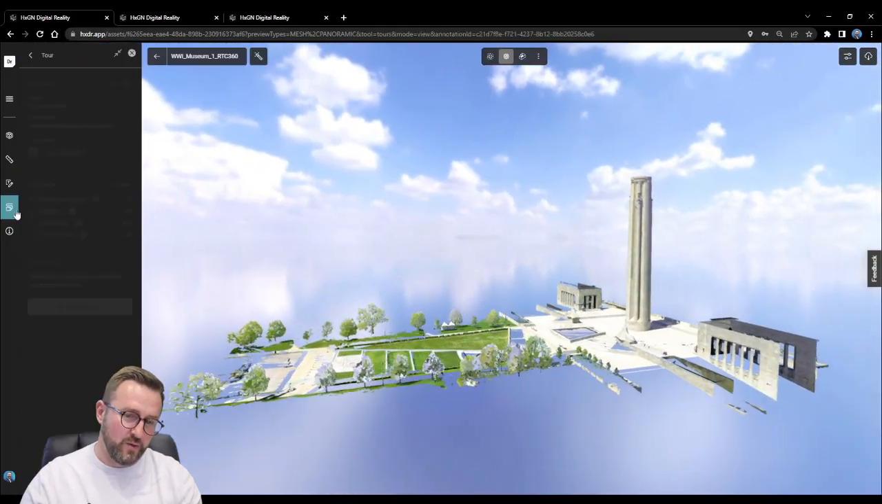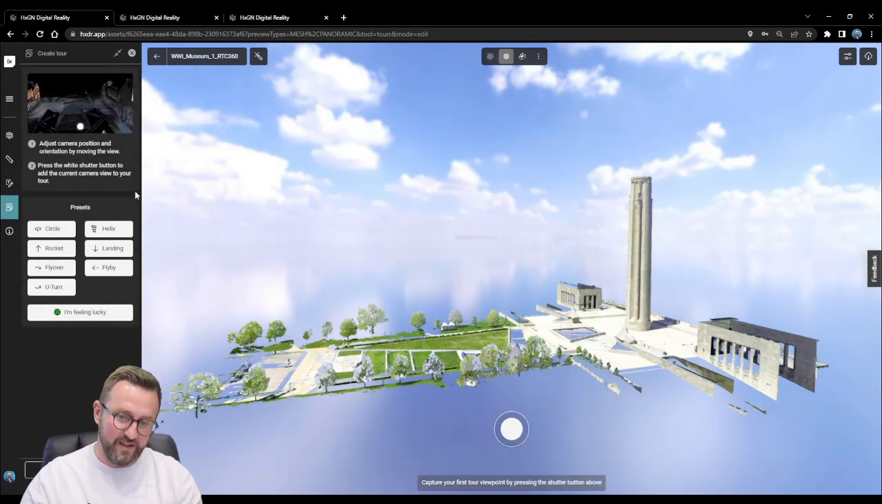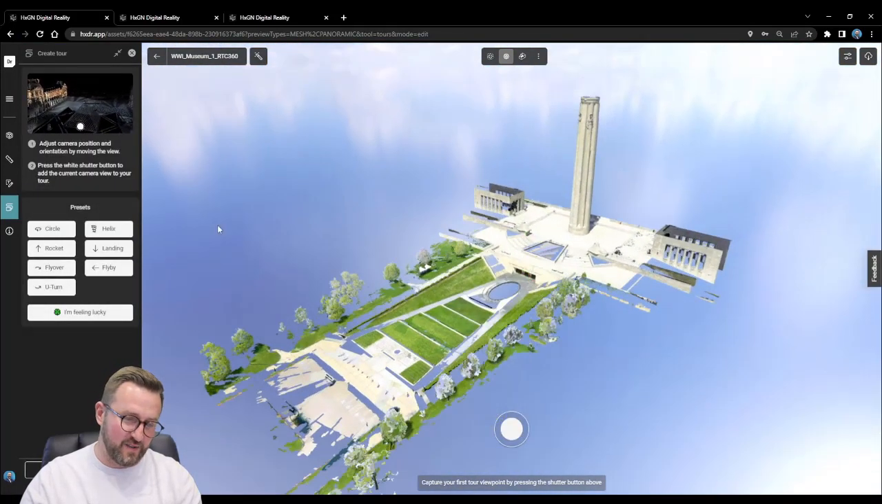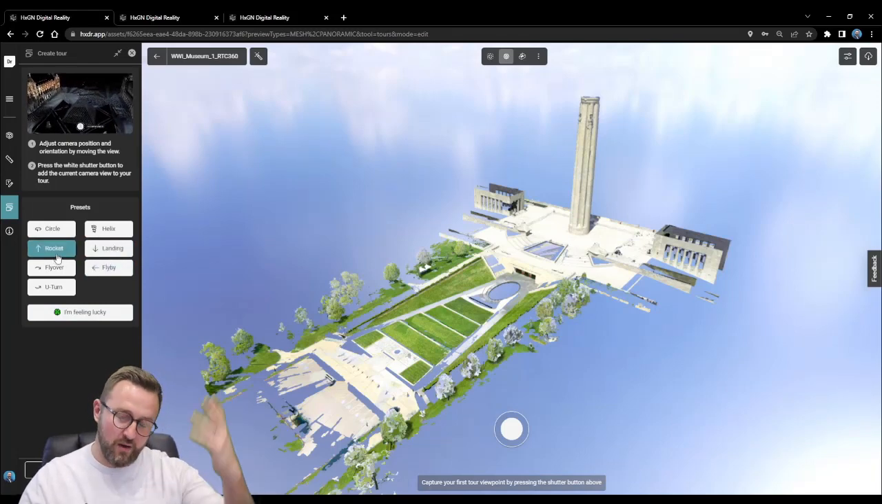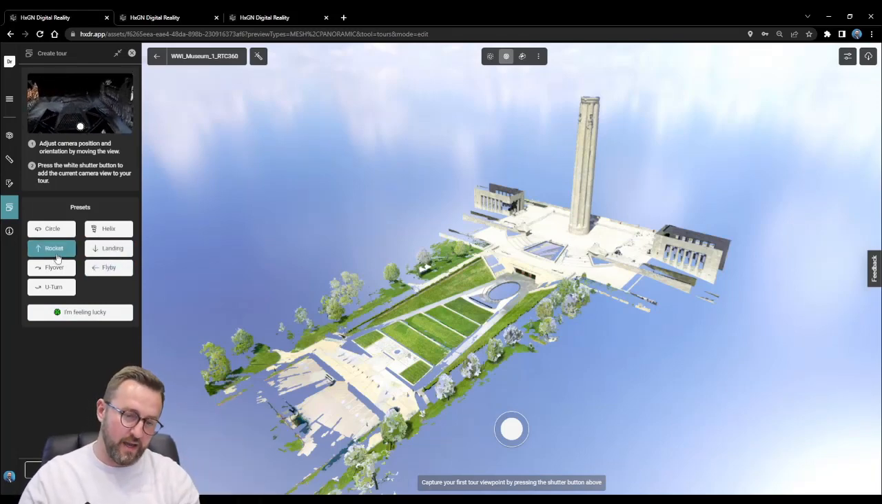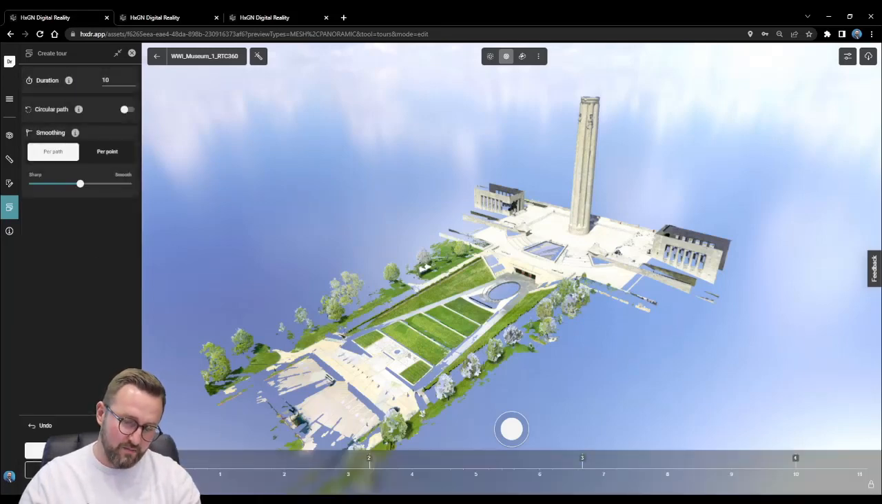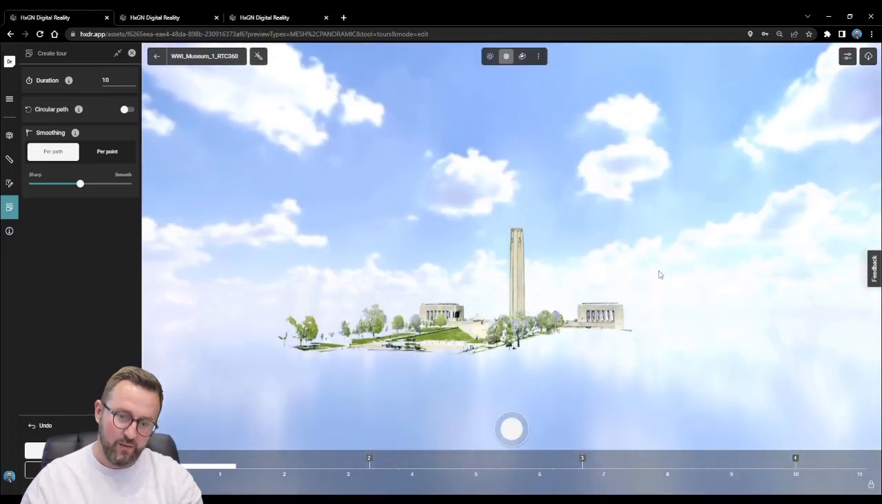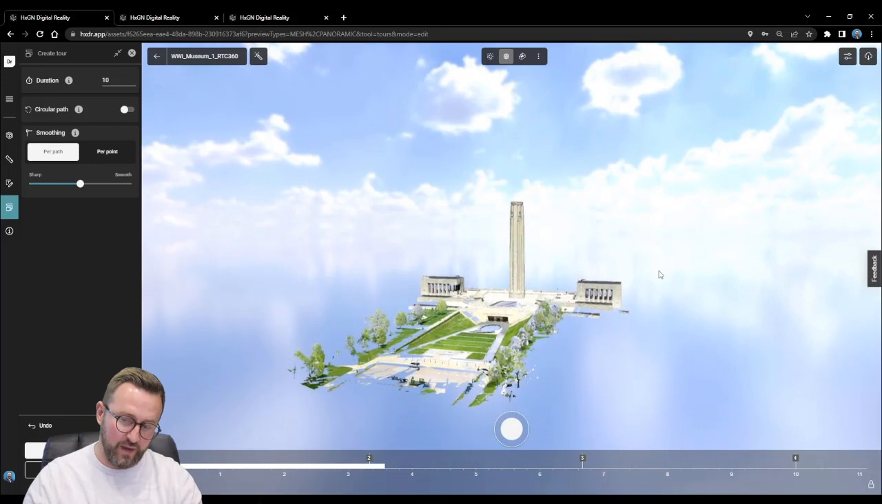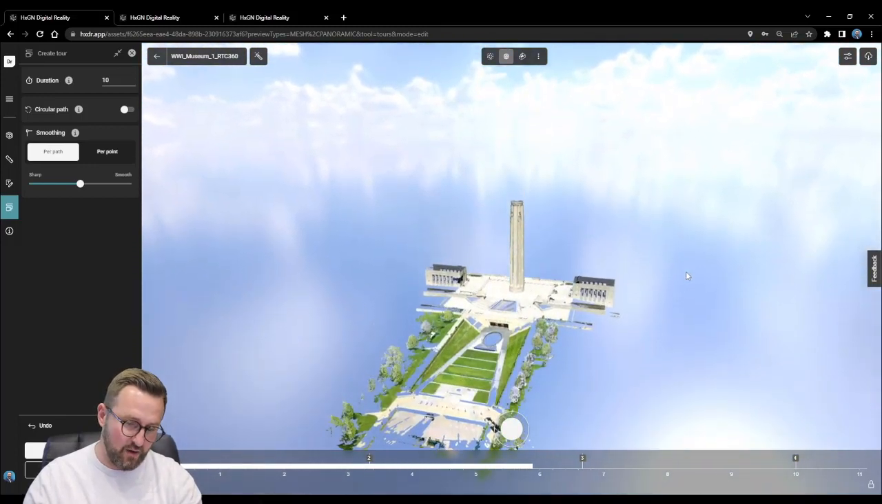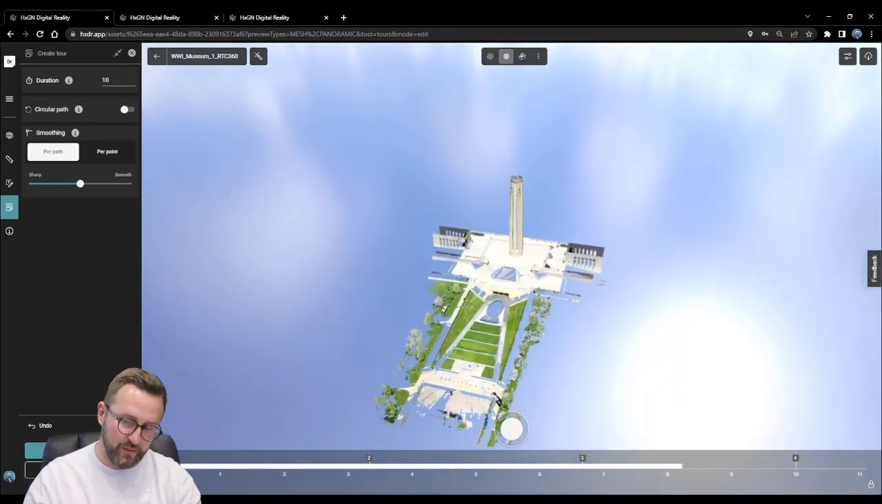So let's say we want to create a new tour. We're going to say add tour. Now this is what I love about Reality Cloud Studio. You've got all of these presets, plus we've got this rather funky option called I'm feeling lucky. But let's say we just want to do a sky rocket. We just want to go from the ground up to the sky. Super easy, just fly up. We just click rocket, and that automatically creates this 10-second animation. If I now press play, we've got a 10-second animation, and we haven't had to do anything. It's just ready to start rendering out, and we can save that if we want to.